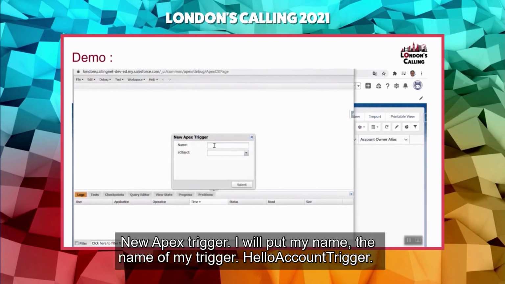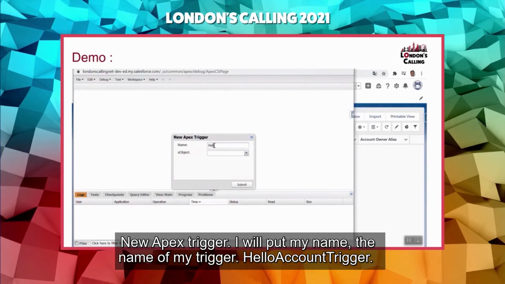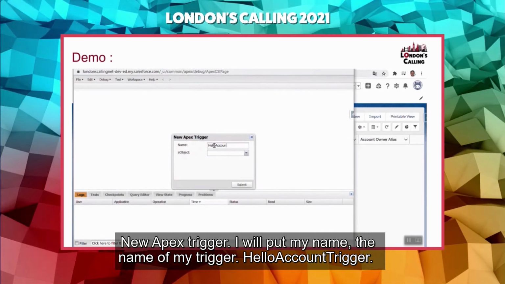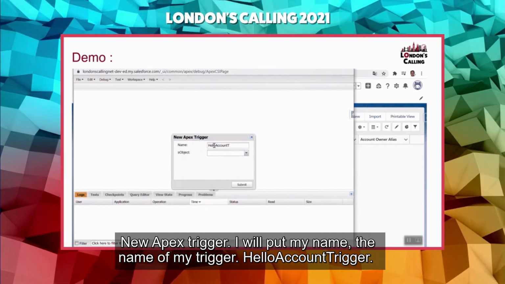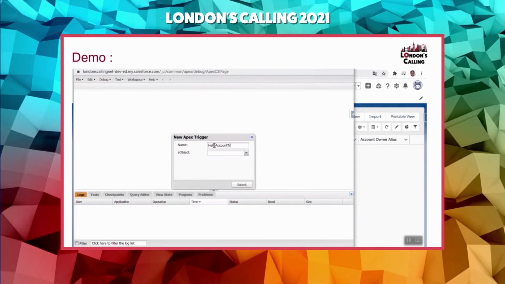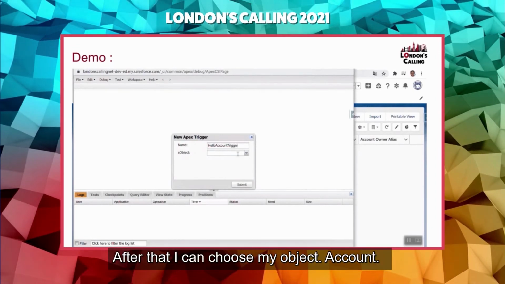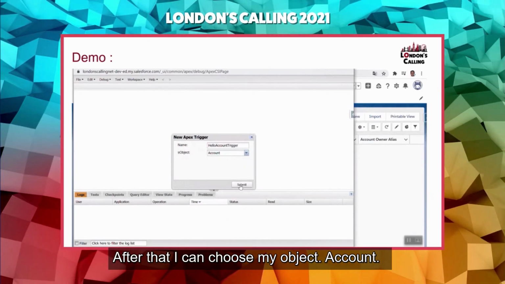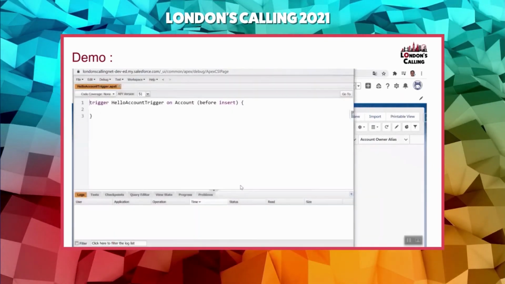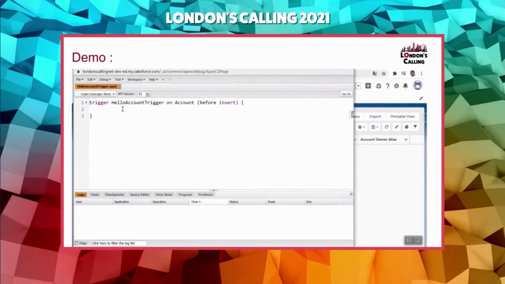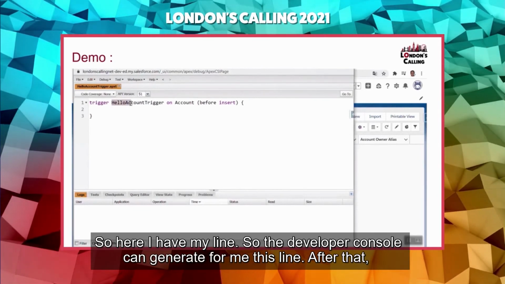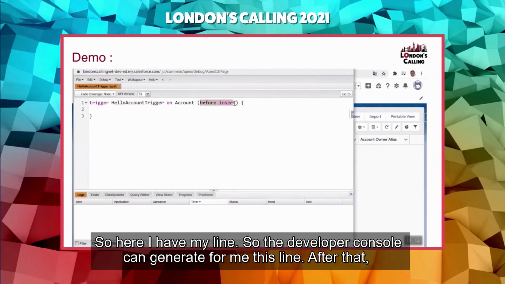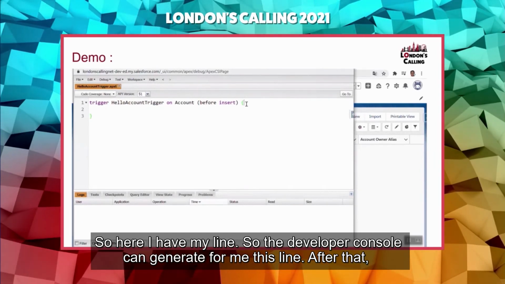To start your trigger, hit file, new Apex trigger. I will put the name of my trigger: Hello account trigger. After that, I can choose my object, account. So here I have my first line. The developer console can generate this line for me.